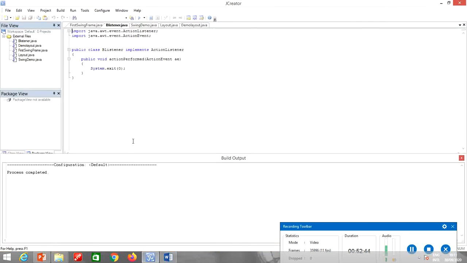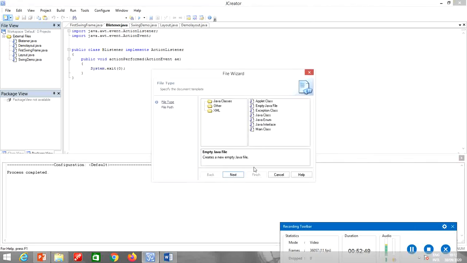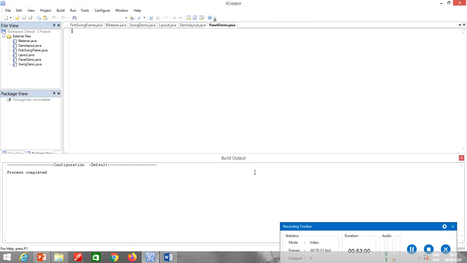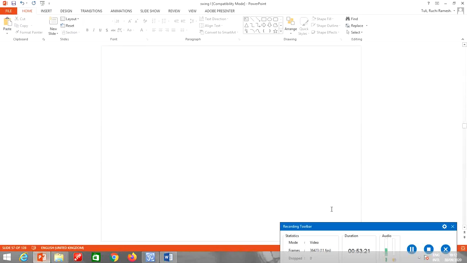Alright, let's start doing this program. We know what to do now. Okay, so let's name it as PanelDemo. I'll create the main class as a separate class. Now of course I need to have import javax.swing.JFrame.